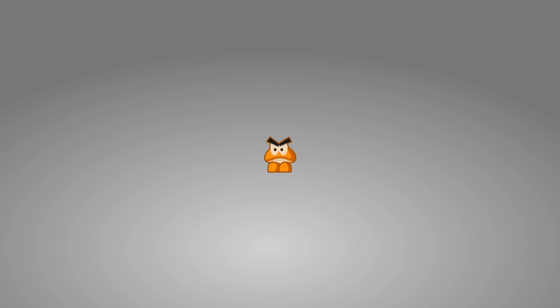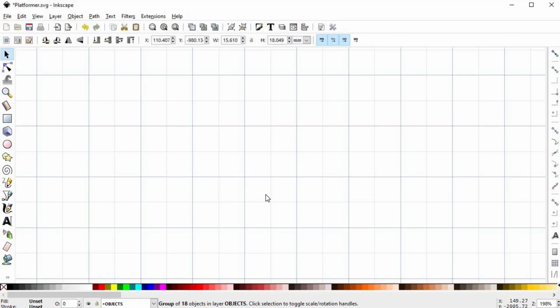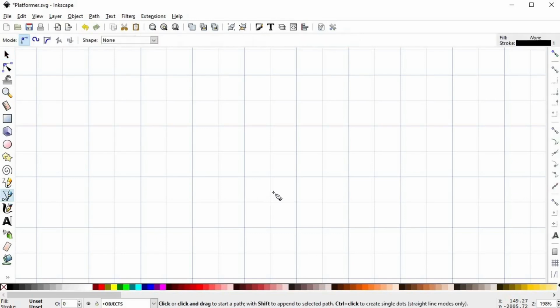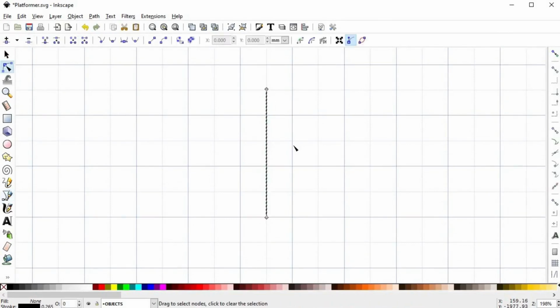Now let's move on to our discount Piranha plant. Okay, let's crank up the difficulty just a bit and make a clone of the classic Piranha plant enemy. First, let's make the stem. Grab the pen tool and create this straight line of about 2.5 tiles. Bend it like I'm showing you here, using the minor grid lines to guide yourself. You want to give it this S shape that you're seeing here.